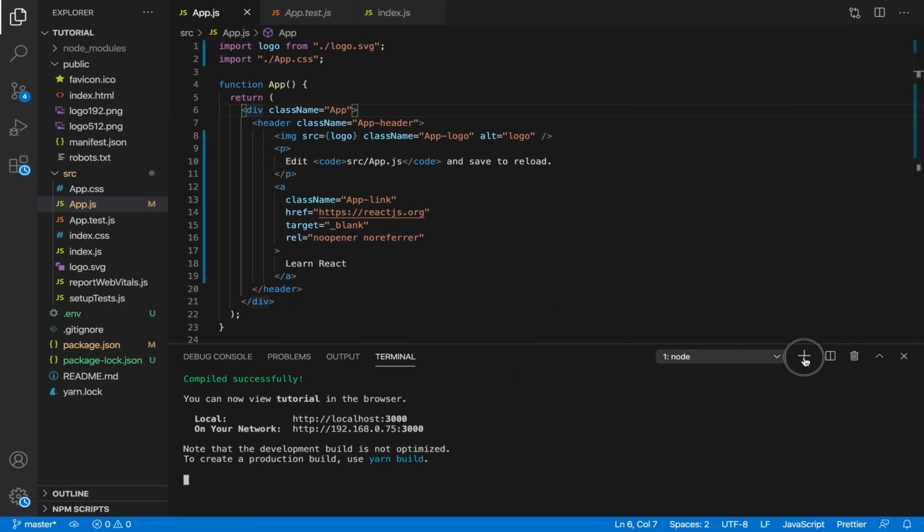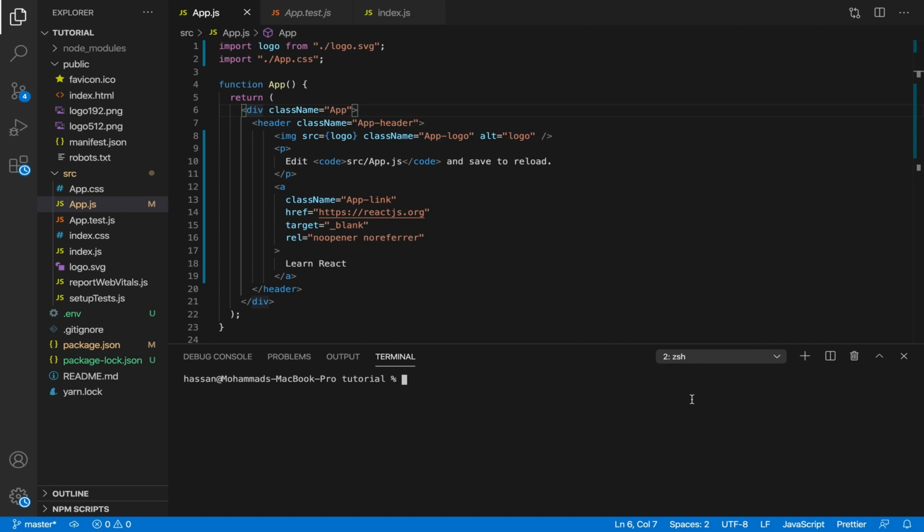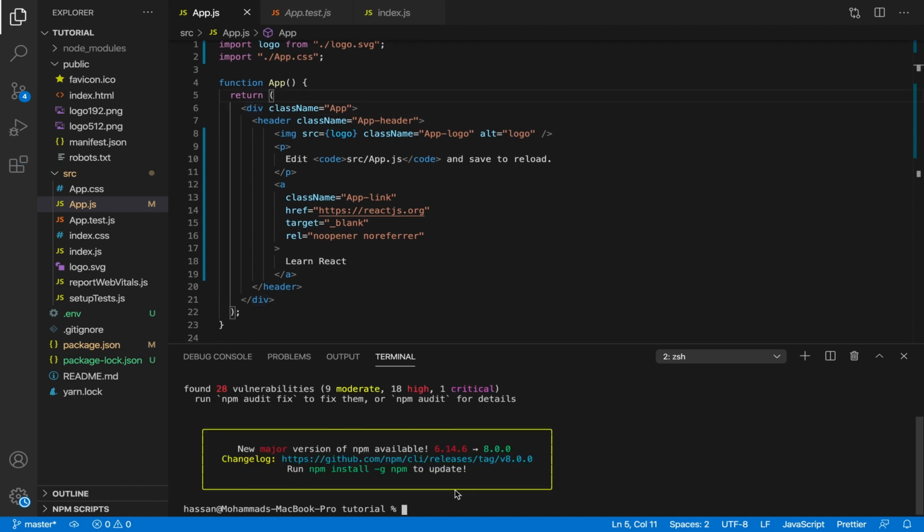Let's open up a new terminal and install React Router. That's the first step. So npm install react-router-dom and then -s to save it. Click enter and this should install React Router for you. Okay, so now that we have installed React Router, let's get on to the next step, which is actually setting up React Router.